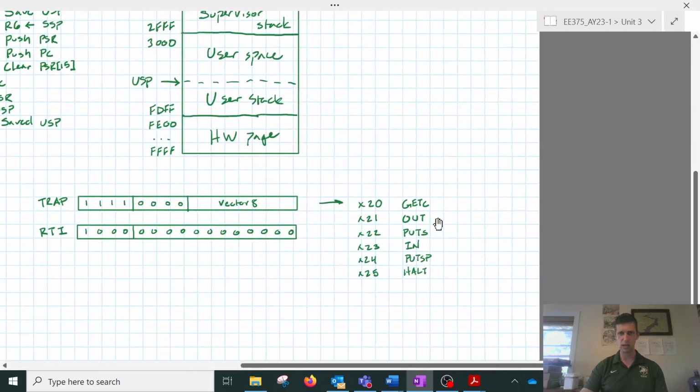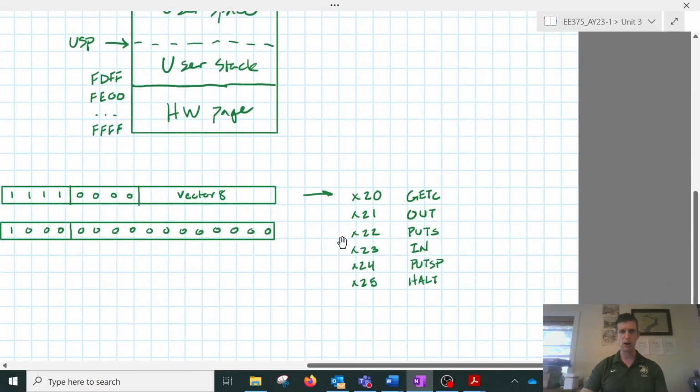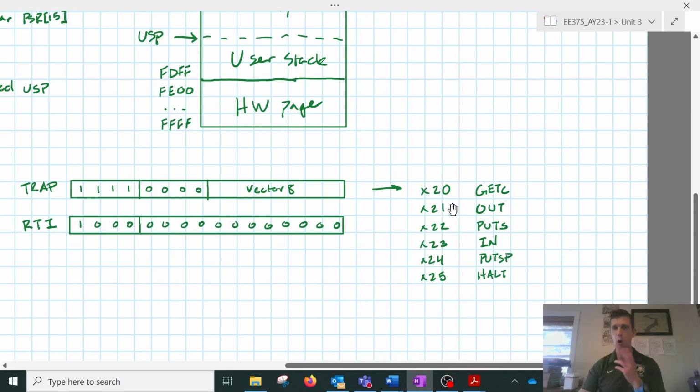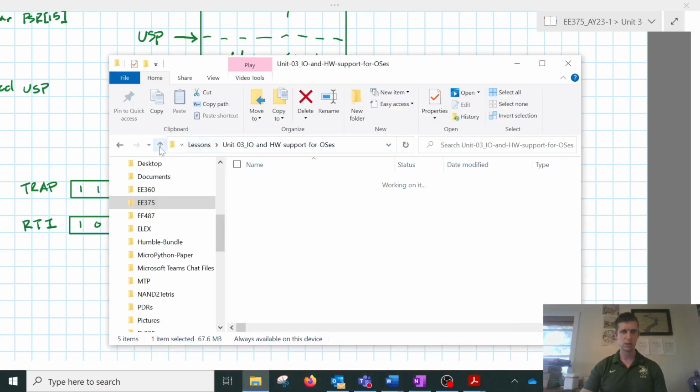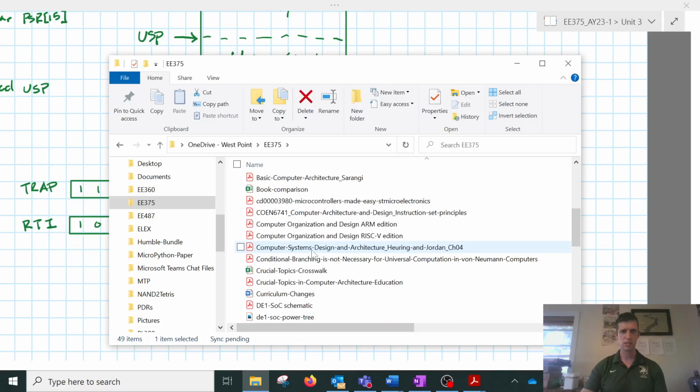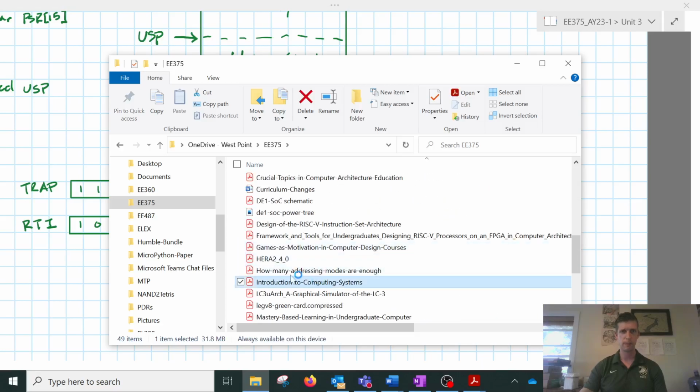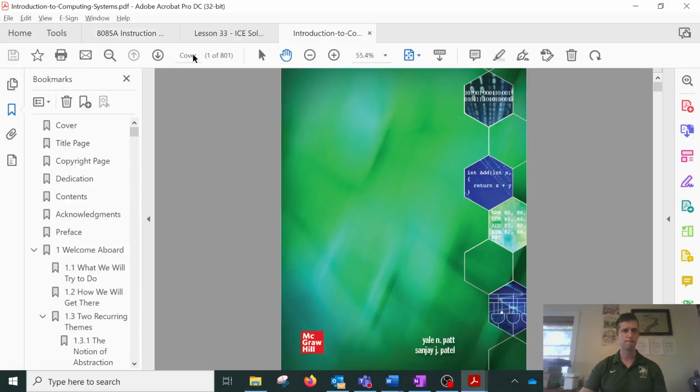So the last thing I want to bring to your attention is that there are a handful of trap instructions that we've already seen in the book, and there are 1 or 2 more that have yet to be introduced. But this is just a short list of what those trap routines are, and the textbook discusses a few of them. Let's see if I can pull this up.